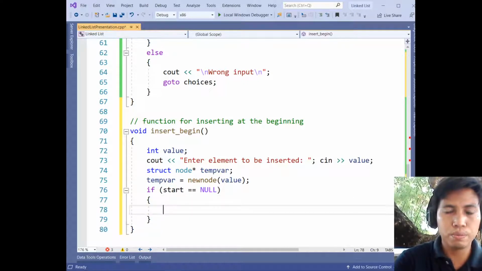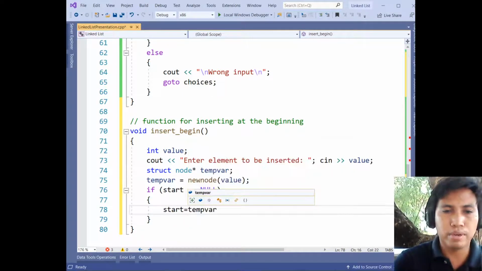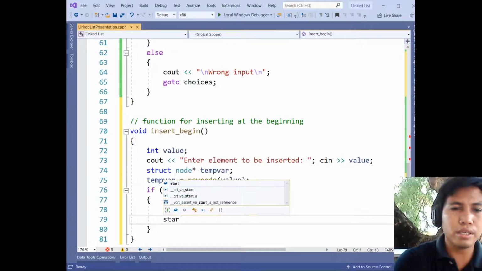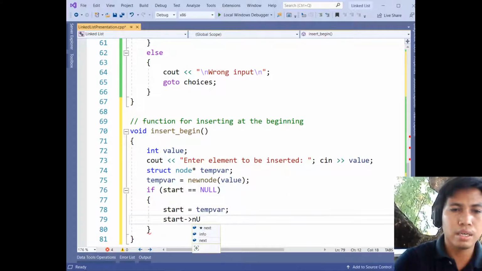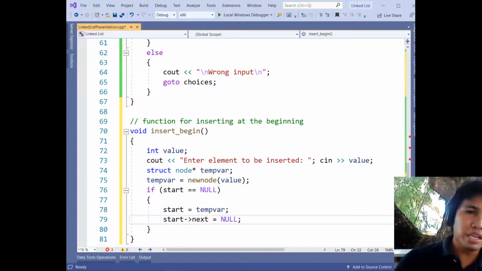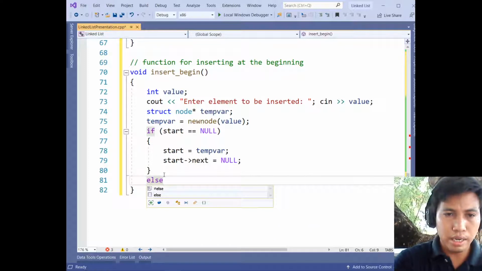So what should we do? Start would be equivalent to the temp value that we are inputting. So start would be equal to temp var. The next, start of next, of course, yung susunod sa kanya, start of next would be equal to null. Okay?